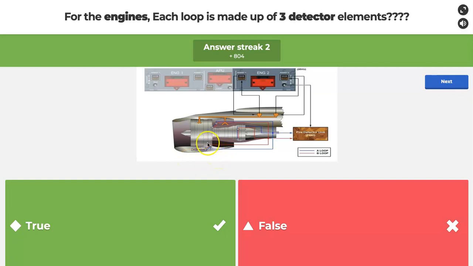Yes, for each engine, we have 3 detector elements: a detector element located on the fan, a detector element located in the core, the high pressure compressor and combustion chamber area, and a detector element located in the pylon. Each detector element comprises 2 loops, loop A and loop B, and the fire detection will come if both loops make an AND gate. Both loops confirm that there is a fire.